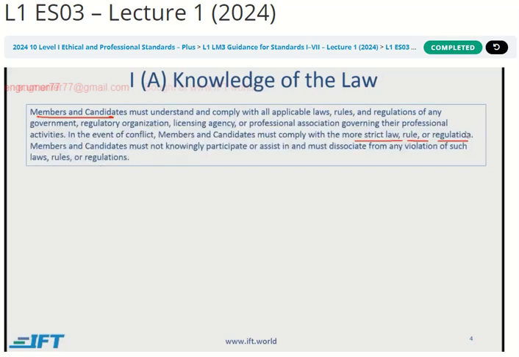If you look at this standard carefully, 3 points are being made. The first point is that you must understand and comply with the law. Now, obviously, this is important. In any profession, you need to understand the relevant legal context and you need to then follow the law. And I'll give you a simple example here.